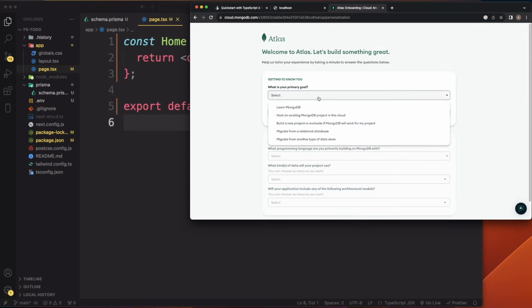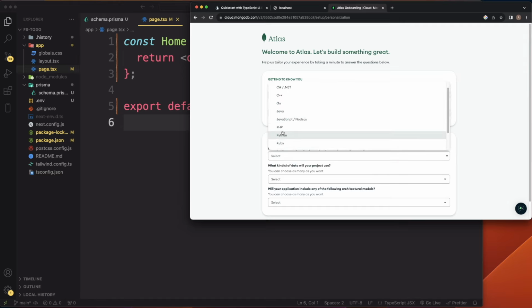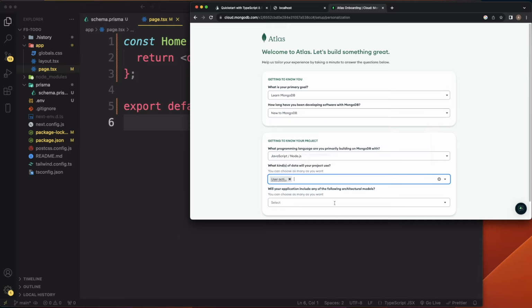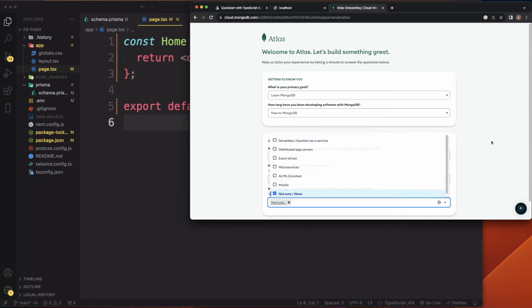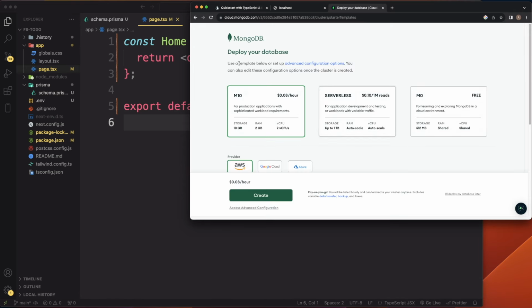All right, and it's going to ask a few questions. You can answer these. I just click on anything. So what's your primary goal? Learn Mongo, new to Mongo, and JavaScript and Node. User activity, and you can just say not sure for the next one. I'm going to finish it up. And here is the important part.